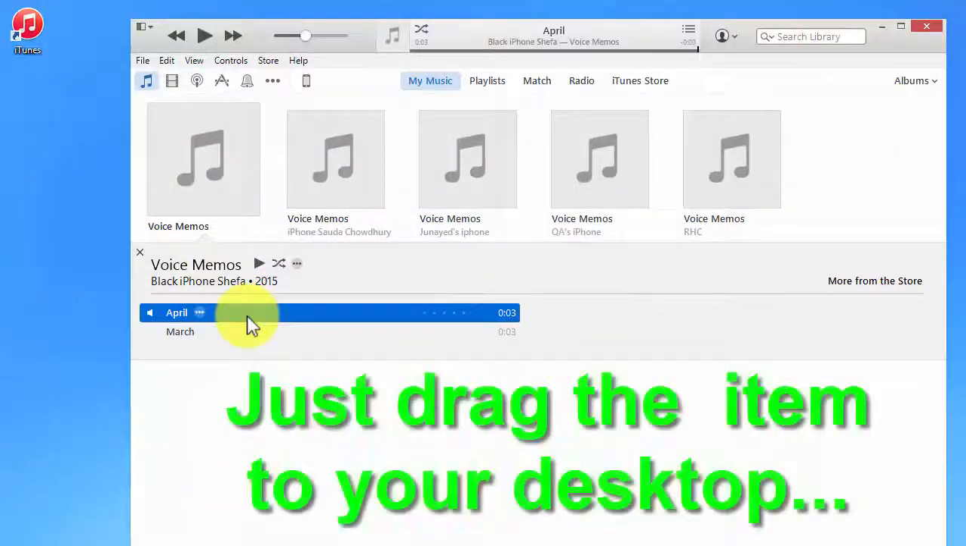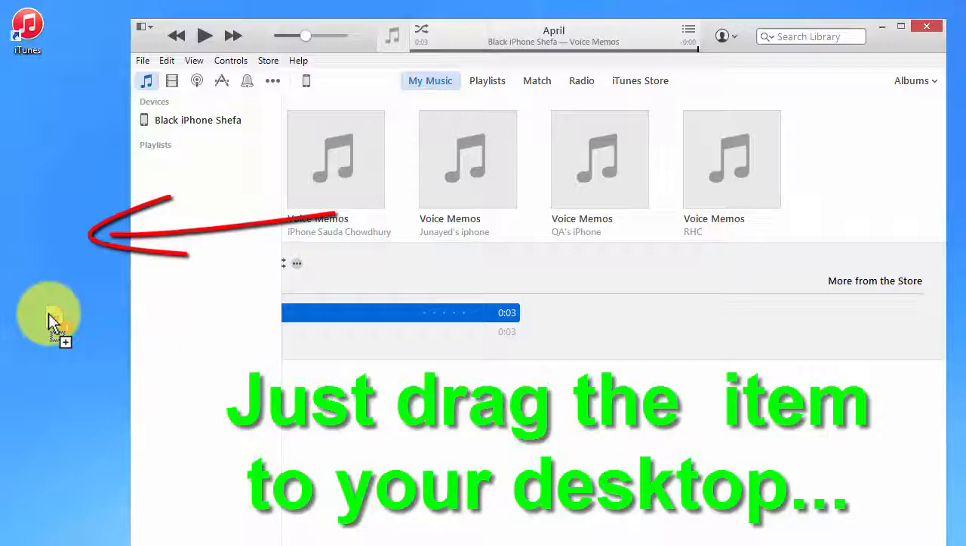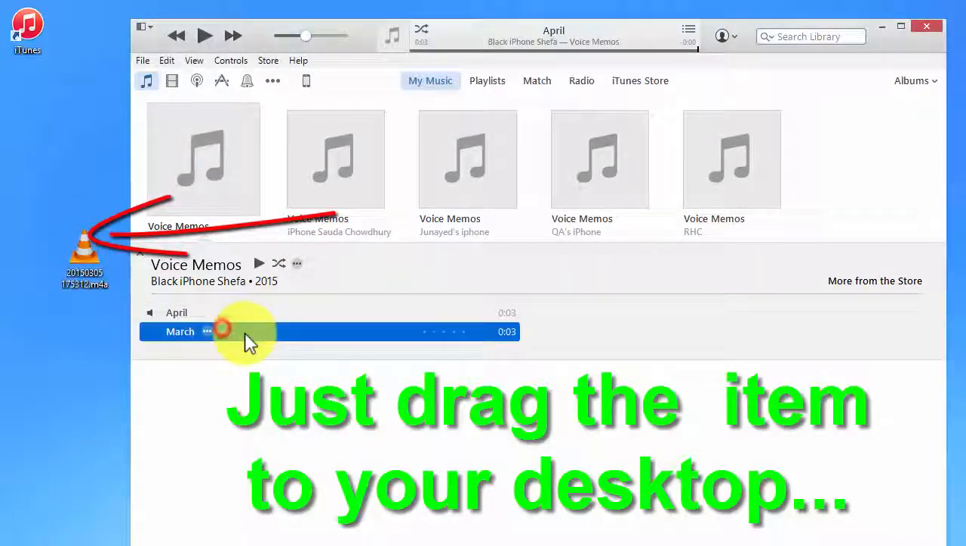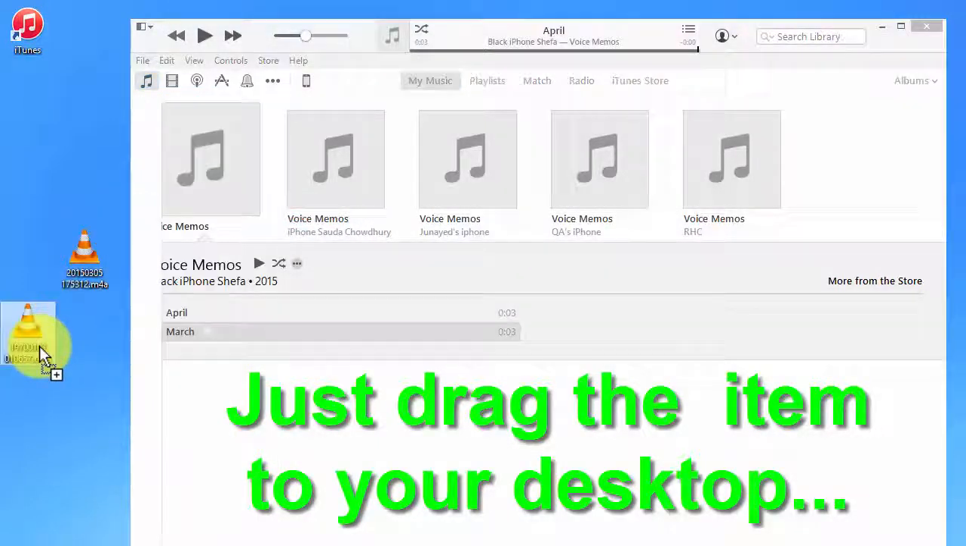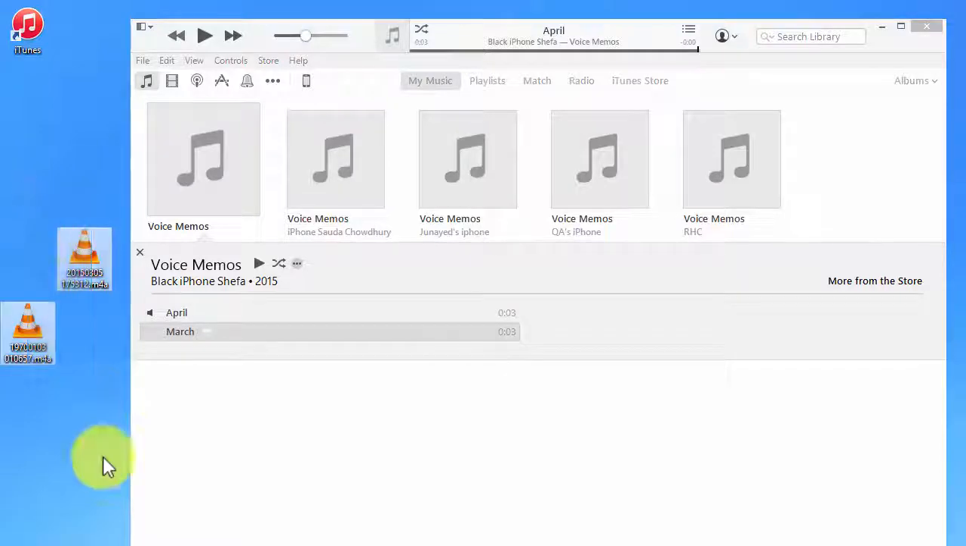I need to transfer these memos to my PC desktop, so drag it from here to here, also like this one, here to here. These are my 2 voice memos.